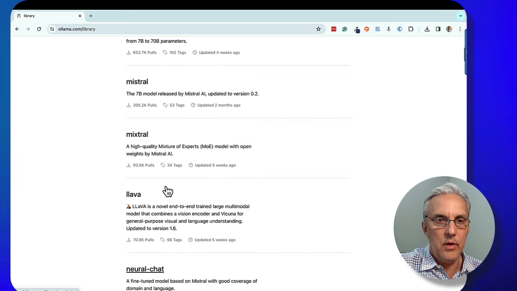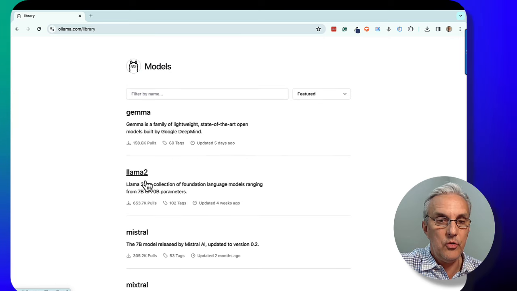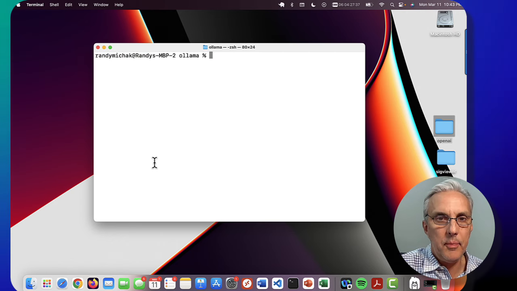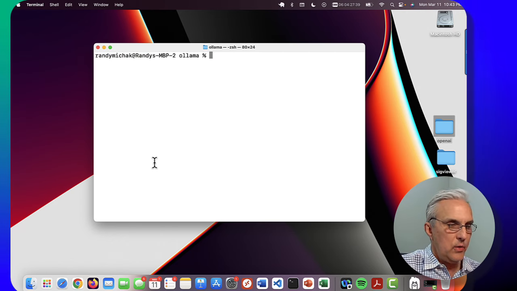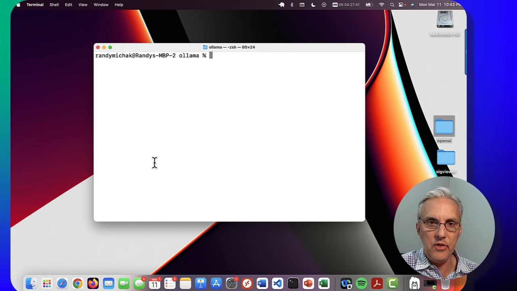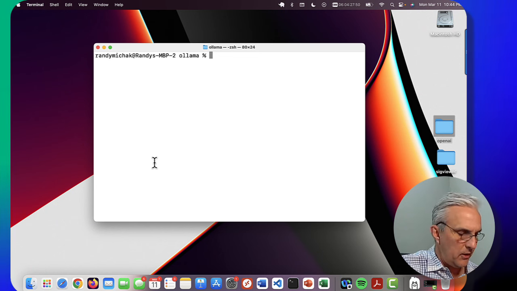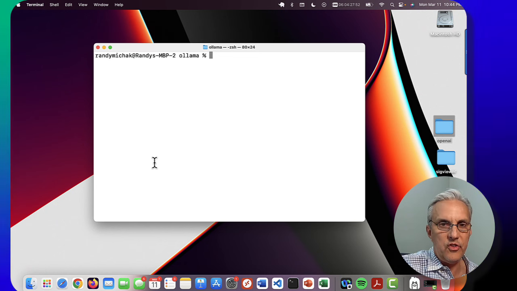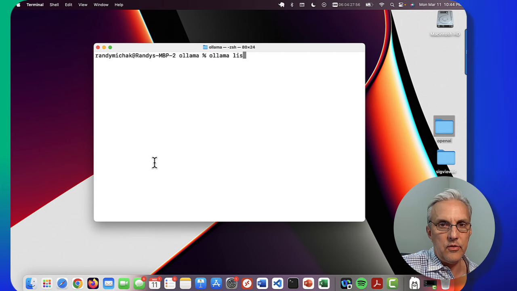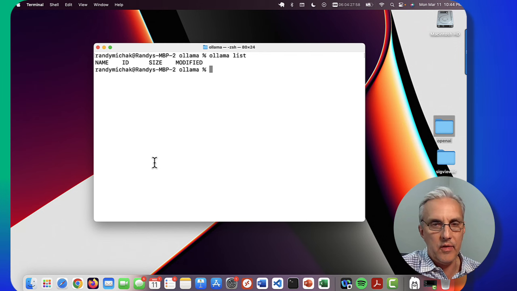But let's say we want to start with Llama 2. Let's show you how you would do this. I'm going to come over here to a command prompt, and the first thing we need to do is run some commands to see what we have. When you first start and you want to run a model, there's nothing there. You have to install or download them, and it's really simple to do. First off, let's see if we have any. If you do ollama list, it'll show you if you have any models. So right now we don't have any models.